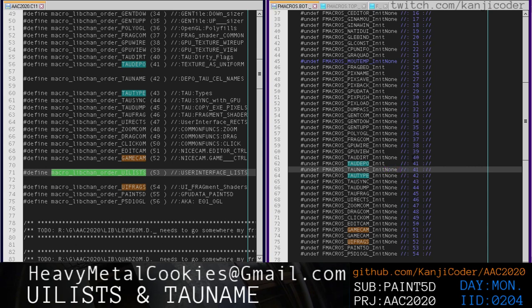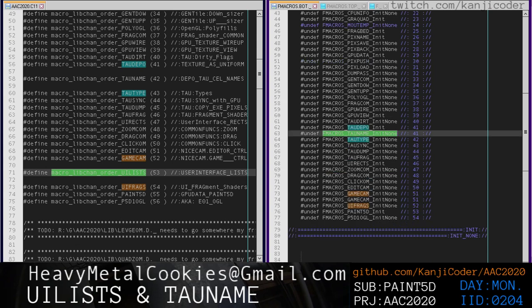So we're going to do this here. And then over here, this system is UI lists, and that has an init function as well. Oh, hold on, we got that backwards. UI lists needs to be initialized. But tau name... Oh, no, that's right. Tau name does not have an initializer, but UI list does have an initializer. Yes, that is correct.